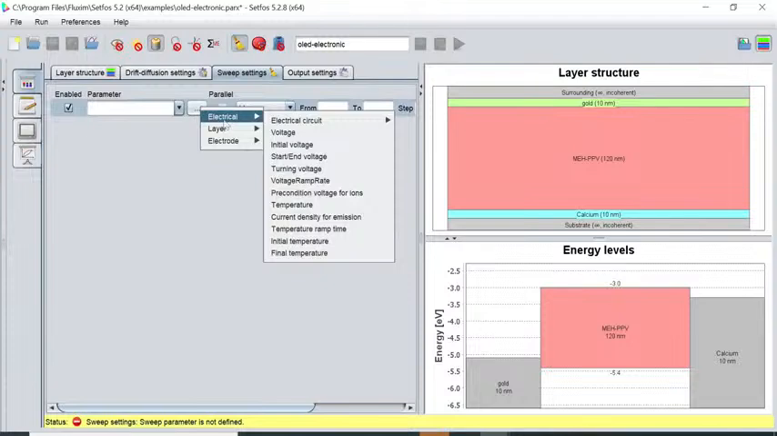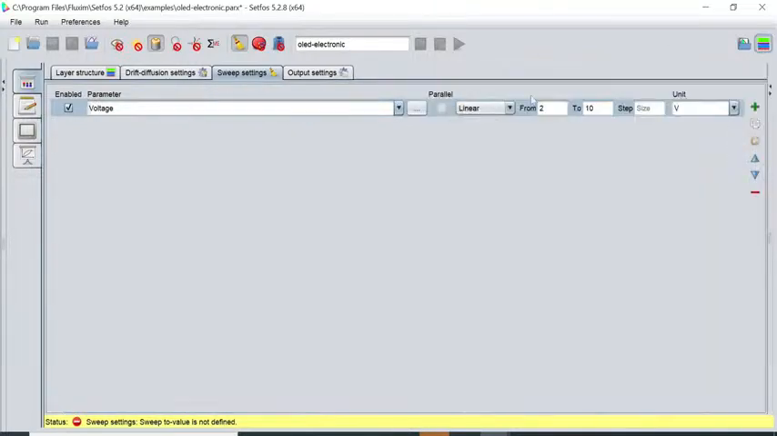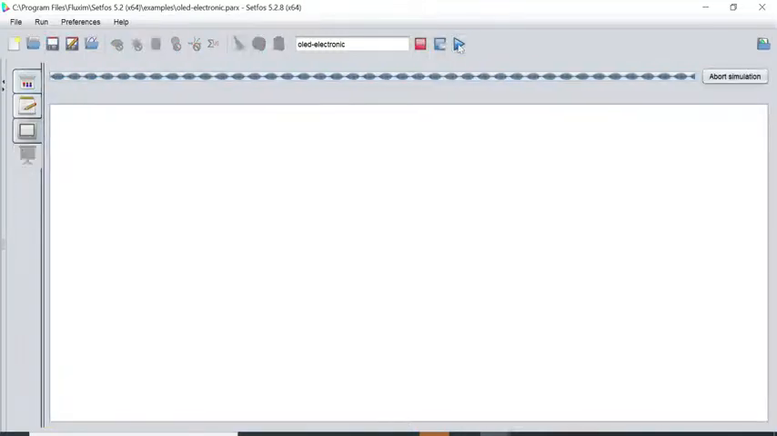So I will go to it and select the voltage parameter, and I can define the voltage range from 2 volt to 10 volt. And I can define the step size 0.1, and unit is already defined in volt. Now I can run the calculations. I click here to enable this run button and click on it.